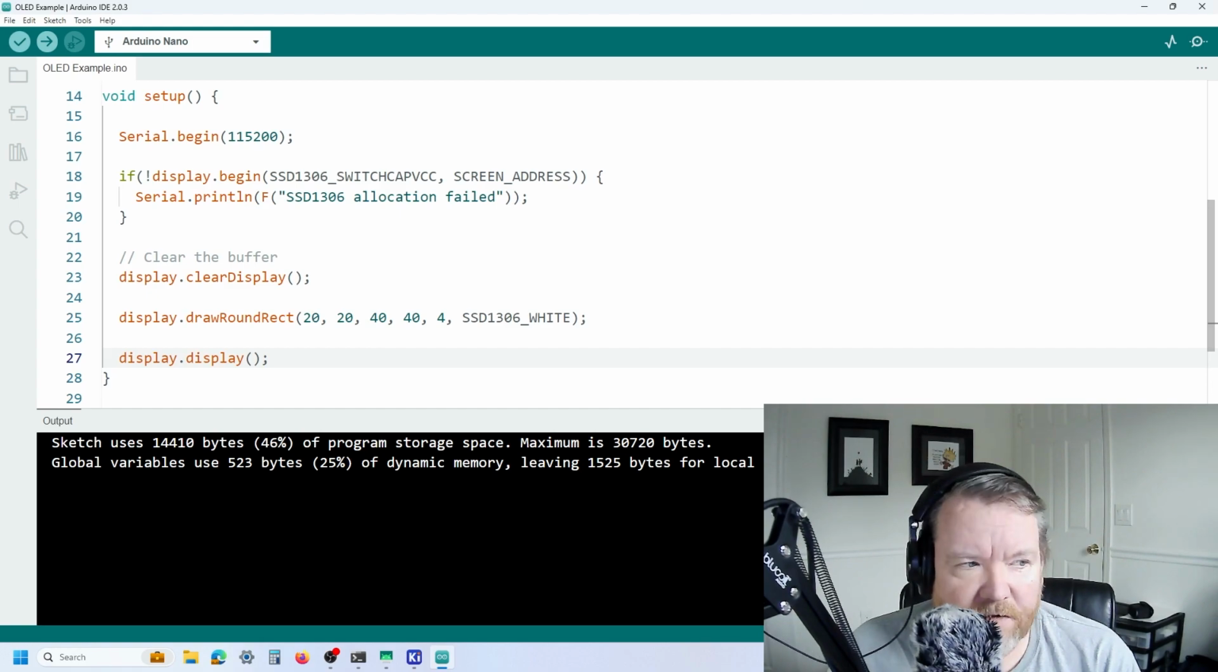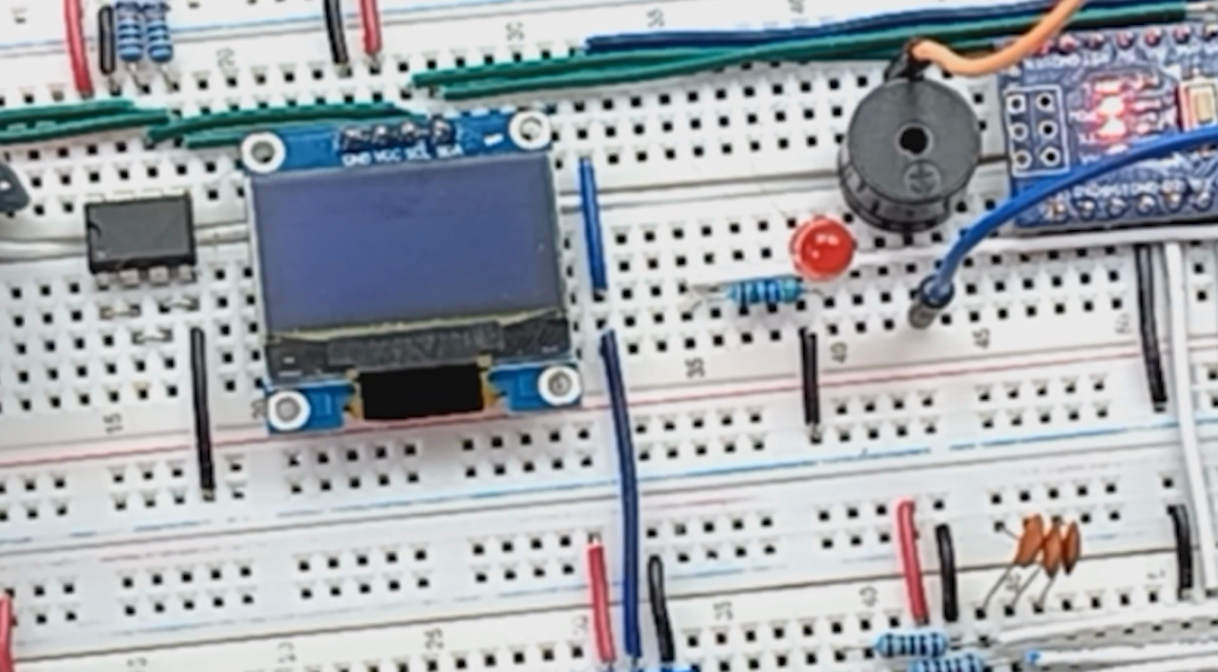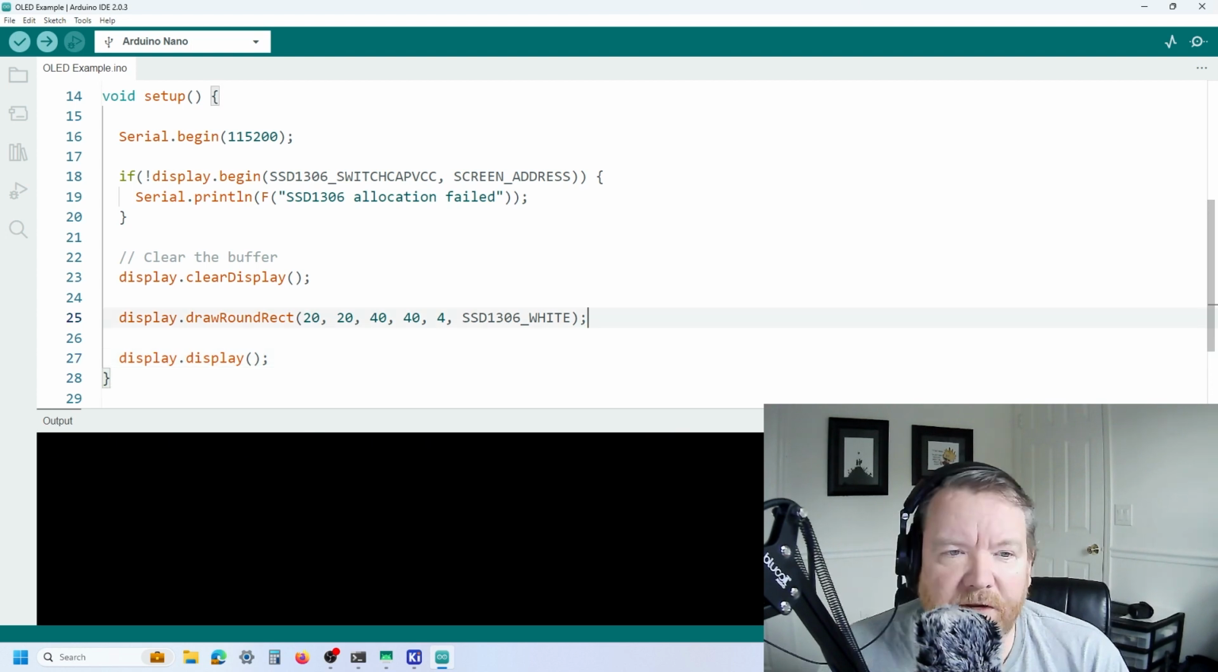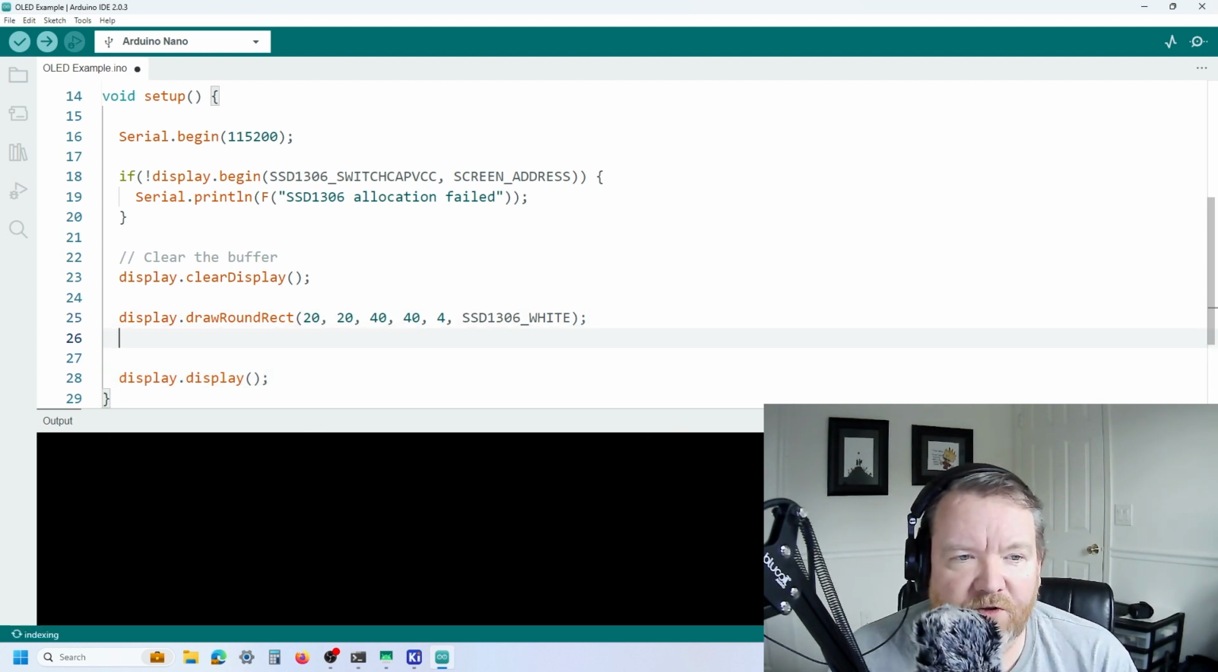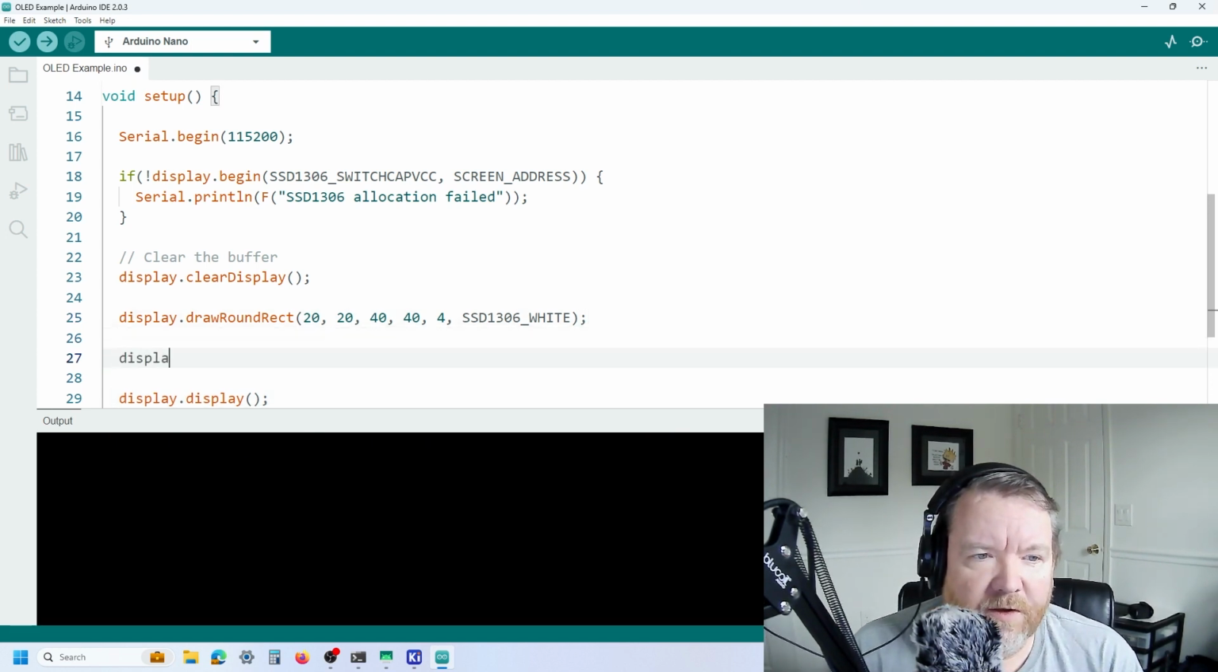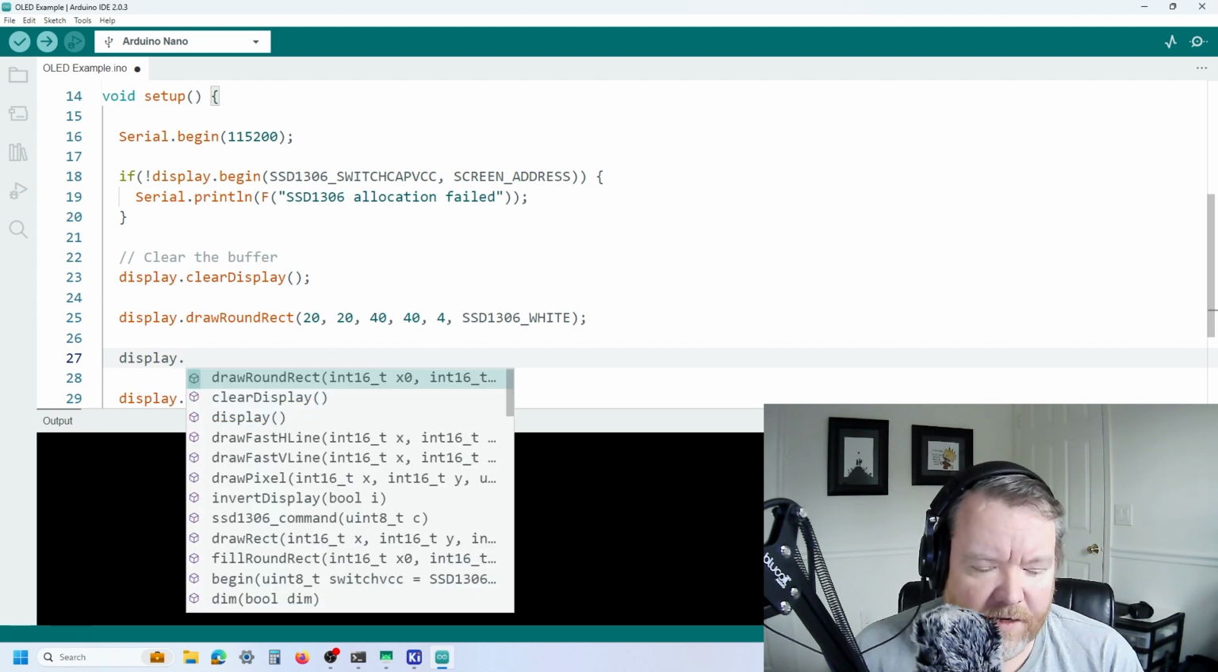And uploading the sketch, and there we can see on the LED display we see a rectangle 40 pixels wide with corner radiuses of 4 with a 20 pixel offset to the right from the top left corner and 20 pixels down. You can see how to draw a shape, but we can also do things like display right.